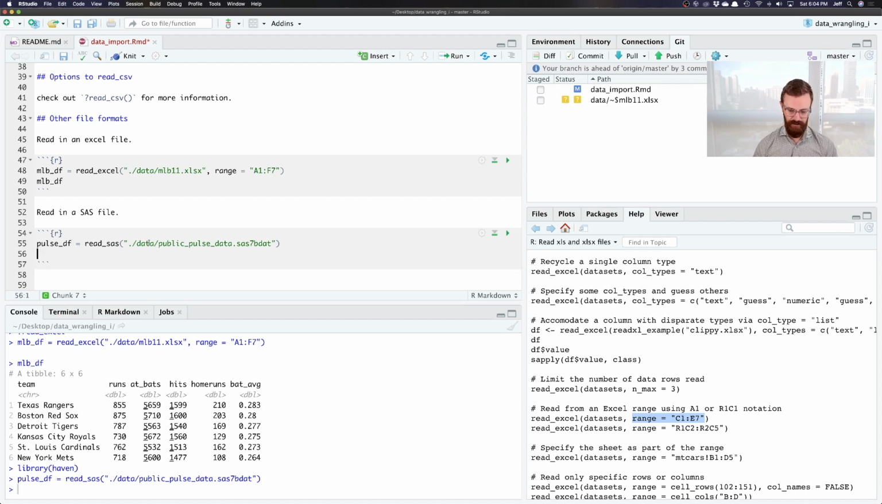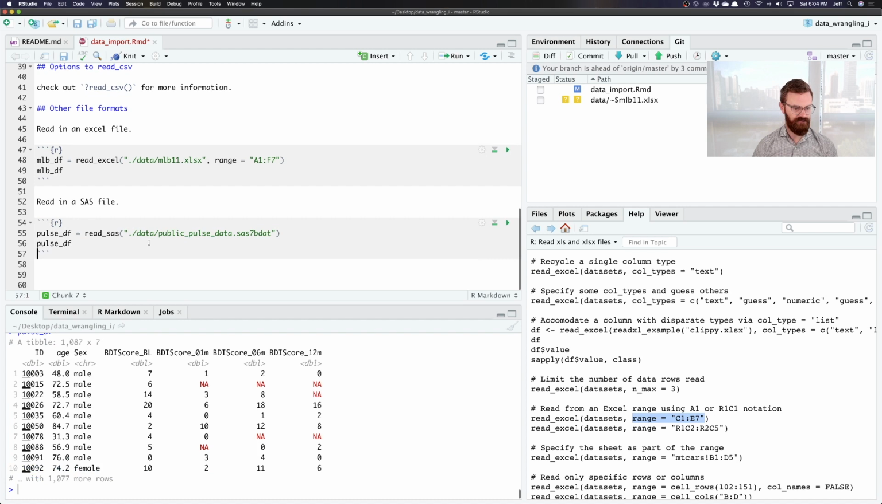And let's just sort of take a look here. Pulse DF. Great. At this stage, it's giving me things that I would expect it to give. It's giving me a tibble. It's not printing out very much at all. It's giving me the first 10 rows as always out of a 1,087 by 7 data frame. It's reading in ID as double, age as double, sex here as character, and the remaining things, BDI score underscore BL, BDI score underscore 01M. Each of those are treated as a number.